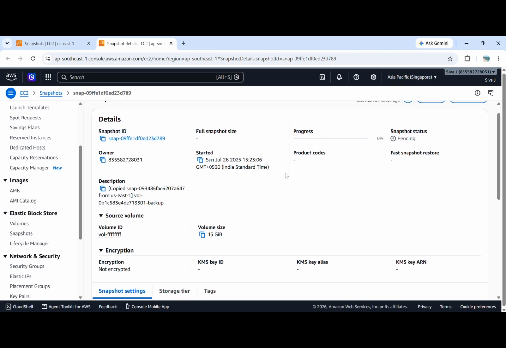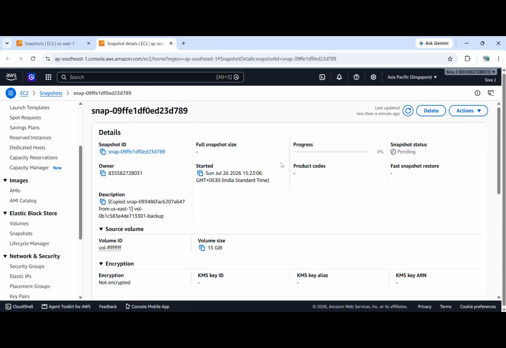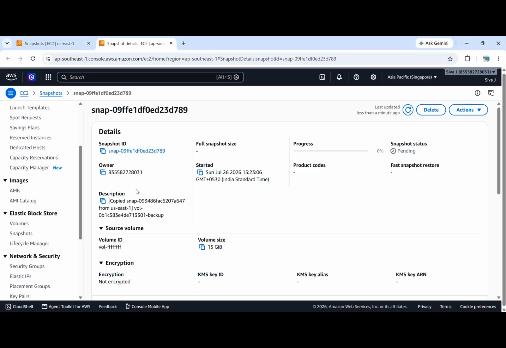Okay, so once it is completed, we can create the EBS volumes in this region, and we can attach them to instances present in this region. So like this, snapshots are very useful as a backup.